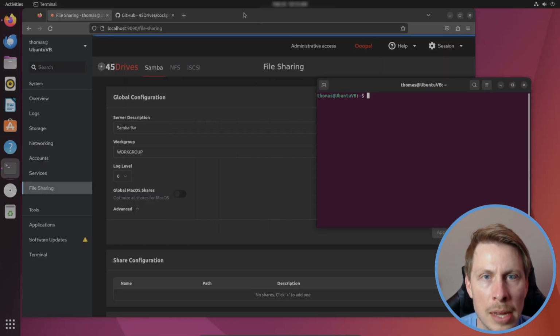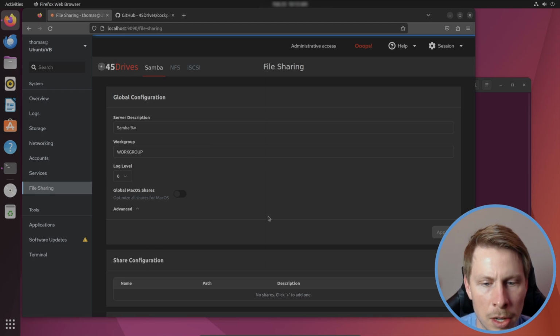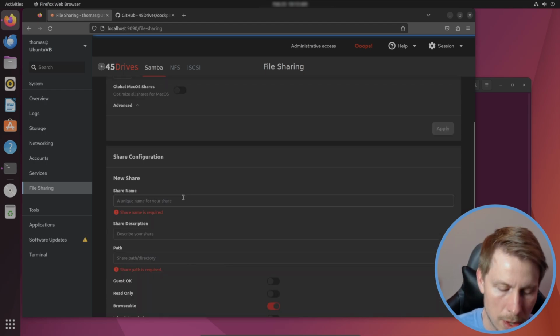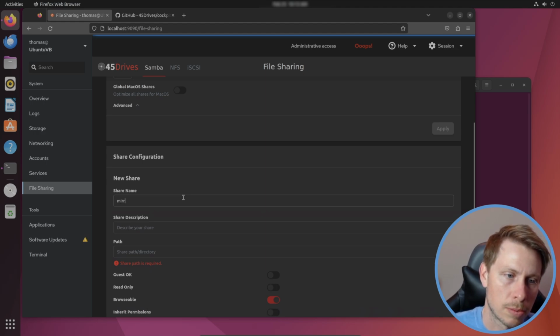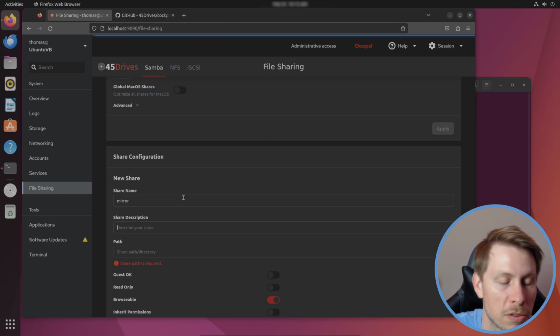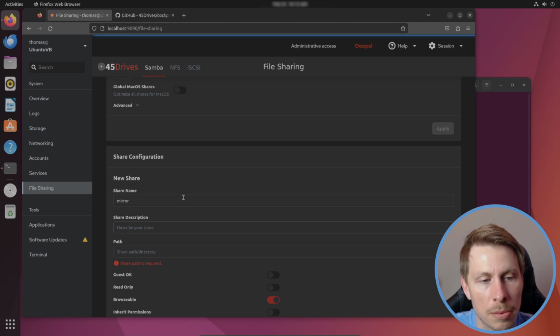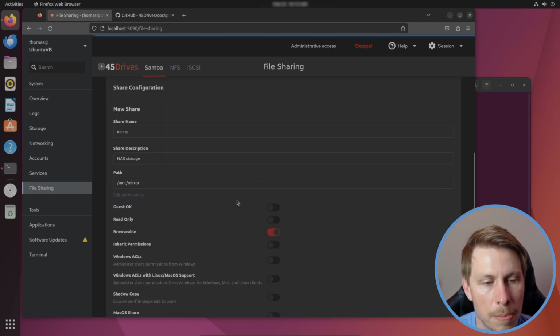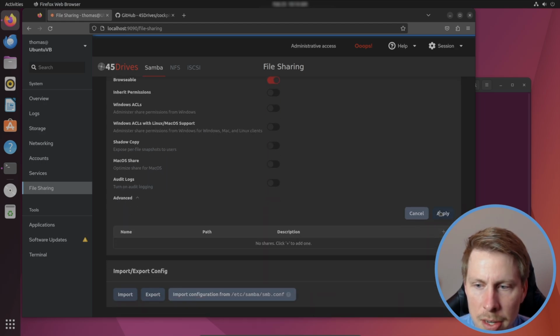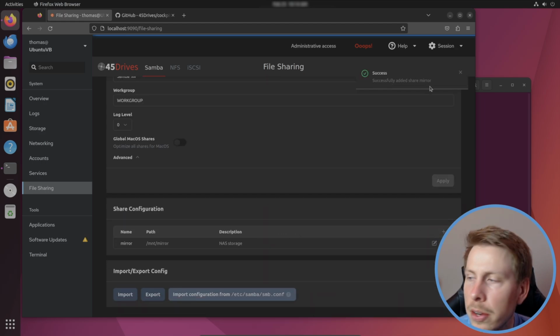And let's come back to Cockpit, and we're gonna come down to share configuration, and then whatever name we wanna give. So I'll call it mirror because that's what we call the drive. And then share description. This is our mass storage. And then the path is going to be /mnt/mirror. That's where we mounted the RAID array. Let's just stick with the default settings and hit apply. So successfully added share mirror.